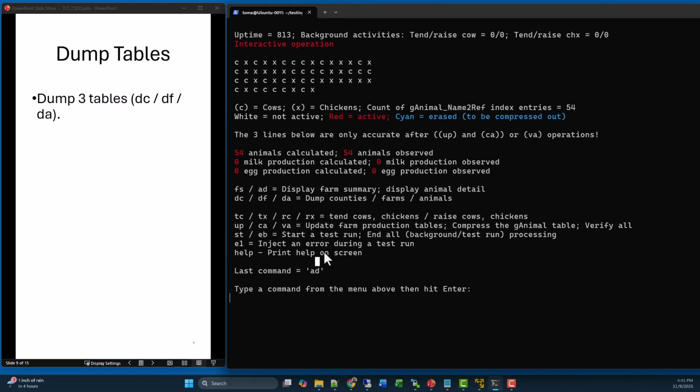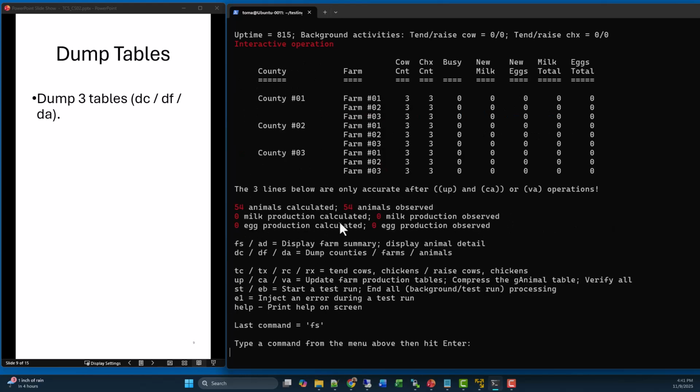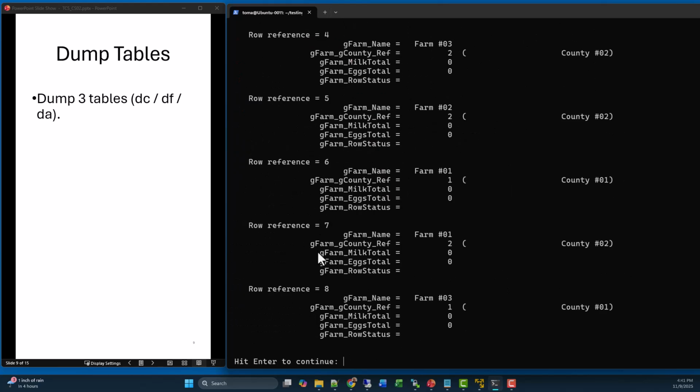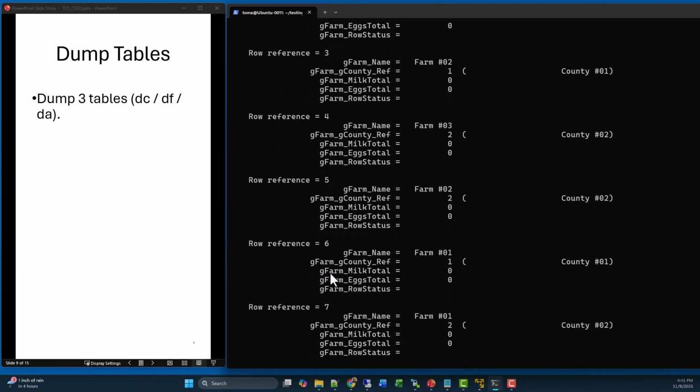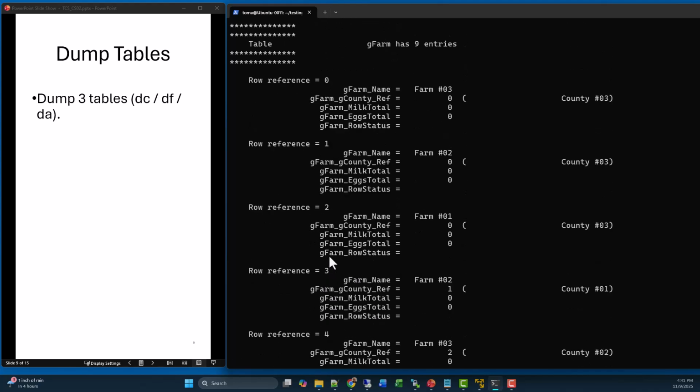Let's go back to the farm summary table and start going down the list of commands here. There are 3 commands to dump rows in the 3 tables. Let's dump the farm table. You can see that there are 0 to 8 entries, or 9 entries, and you can see the farms and the pointer references back to the county each farm belongs to.